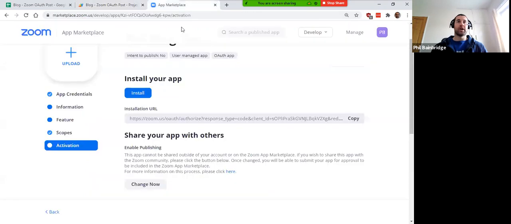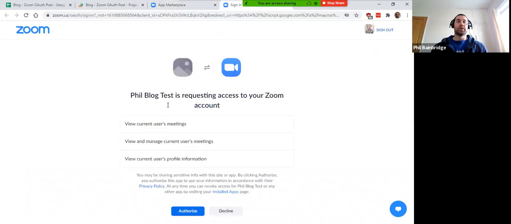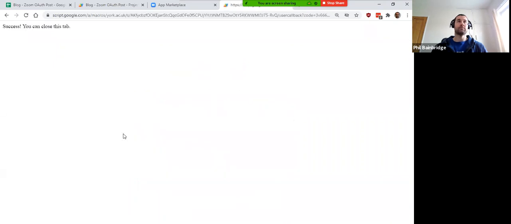So if I go back to the marketplace now, what I'm going to do is click the install button. So what this is going to do is connect me to the Zoom app. Obviously, I'm going to get some authentication the first time I do it. I've made sure that I'm logged into Zoom already at this point in time with my account, so I'm not going to get any login screens. And I get a success message.